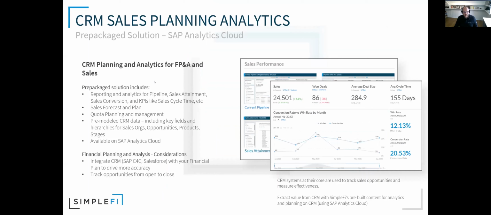This is actually a prepackaged solution that Simplify offers. If you keep your eyes out on the SAP store, we're putting this out on the store for standalone purchase. You can purchase this application from Simplify with a quick start deployment in a few weeks, or we can use this application as a starting point to build to your specification for more complex scenarios. So at minimum, this is a really good starting point for companies looking to leverage data coming out of their CRM for performance management reporting, for sales forecast and plan, as well as for quota planning and management.